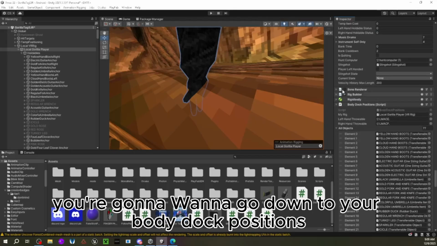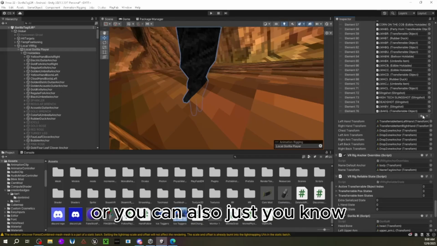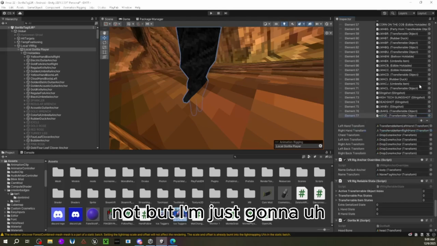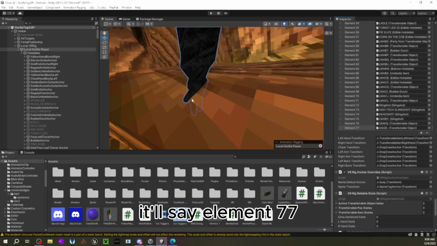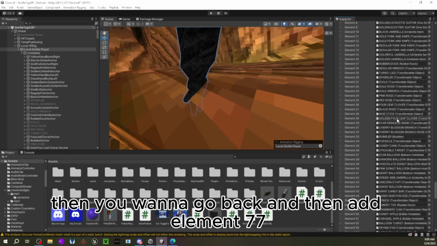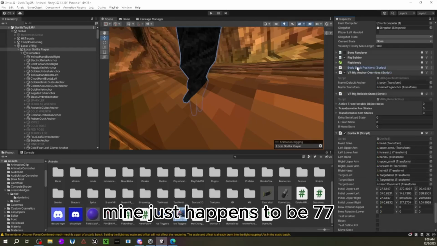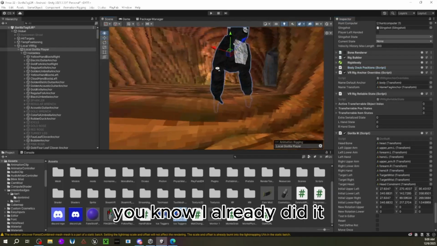Then you're going to want to go down to your body dock positions. You want to just drag it in. And then once you add that, it'll say element 77. Then you want to go back and then add element 77 or element 76 or whatever it may be for you. Mine just happens to be 77. Mine should be 76, but I already did it.